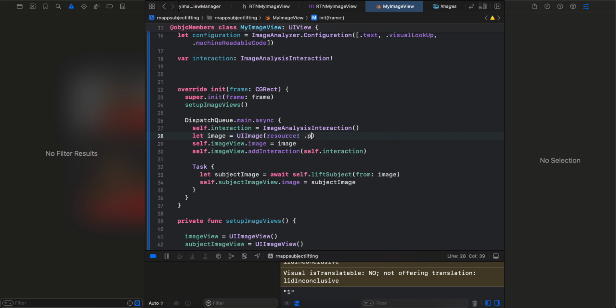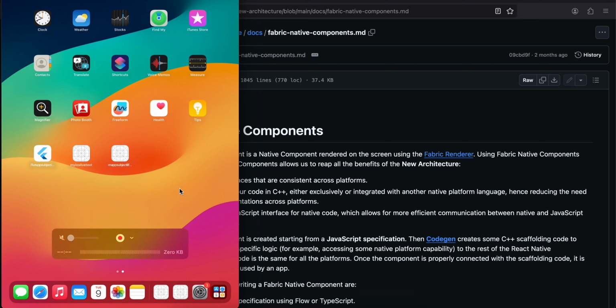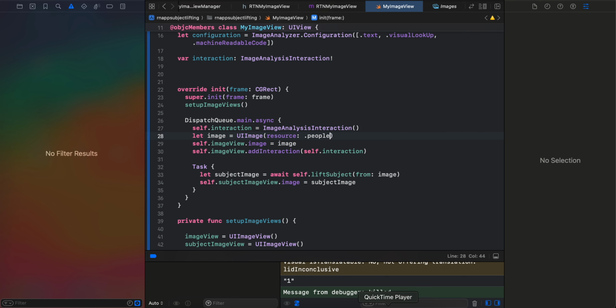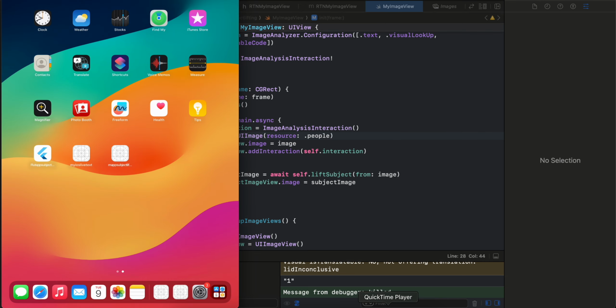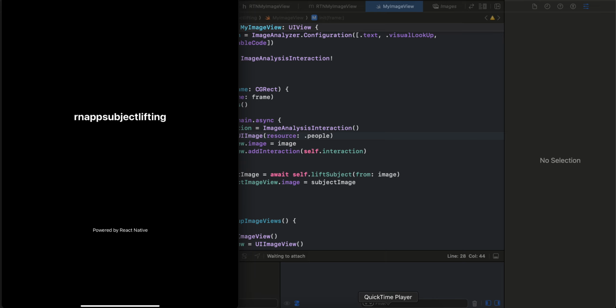I will change it to one more image which I have, and I'll rerun my application. Again, open this documentation, because I will be copying a lot of code from it. Again, coming back to this, hopefully the output should be ready. Let's wait for a bit. Also, one more thing is you will have to test it on a real iOS device or an iPad device. You can't test it on an iOS simulator.